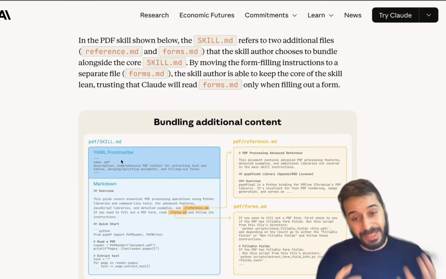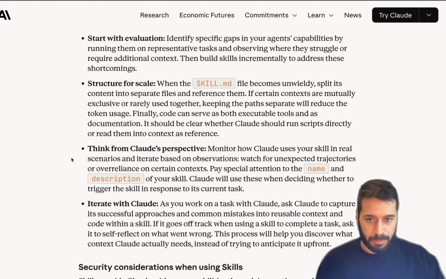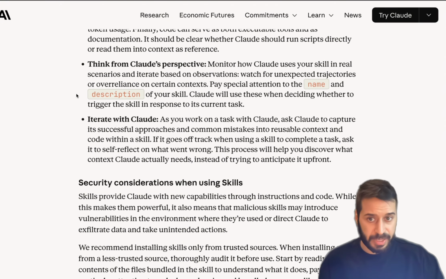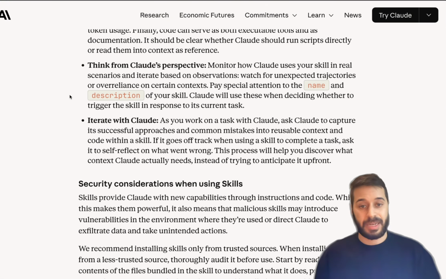The description should be detailed enough and obvious enough for the agent to be able to use your skill efficiently. Of course, you're going to test and iterate to see how Claude uses them in real scenarios, and you're going to adjust to improve that.